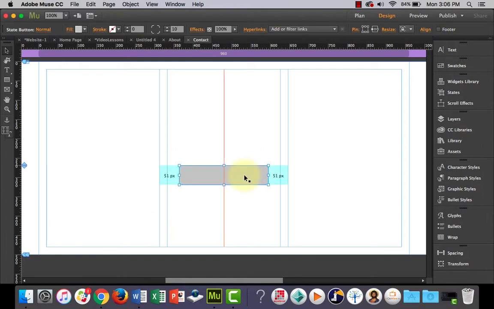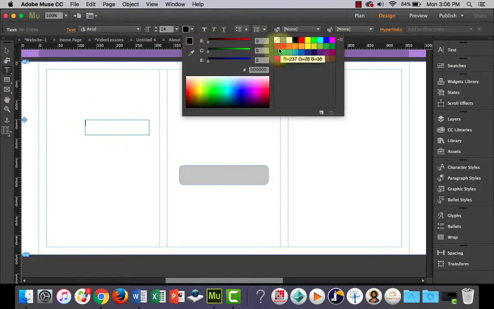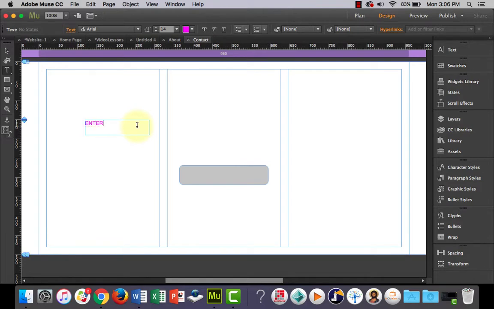Now roughly position it to where you want it to go, and let's get the text tool and drag out a text box, and type in. Choose a color just so that it's clear. In this example I'll just choose this magenta color. Now I'm going to type enter. Whoops, it's not working for me. If I click off, there we go.